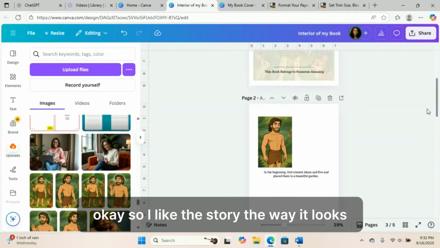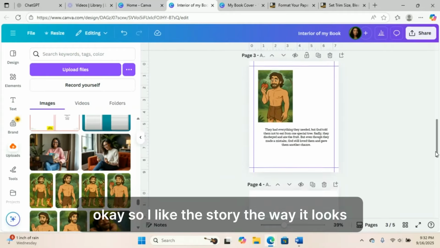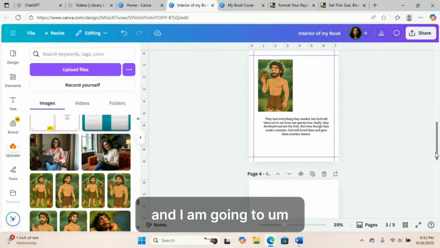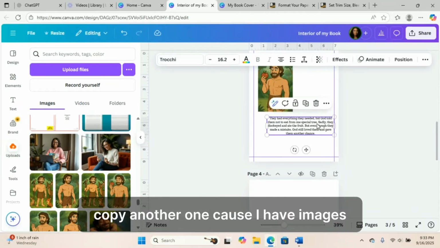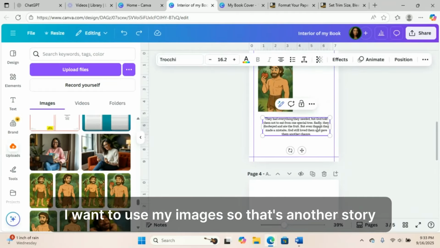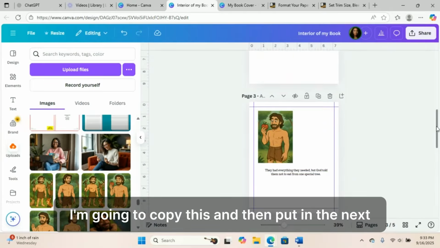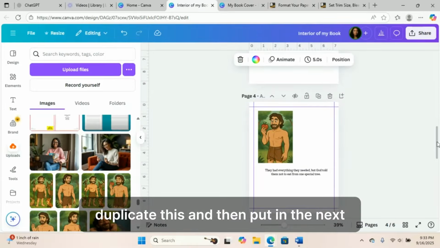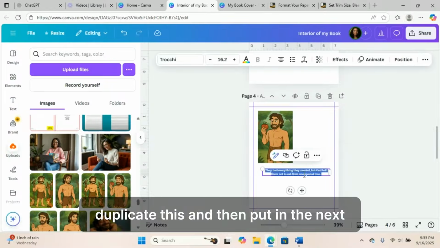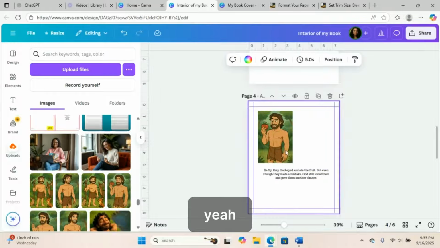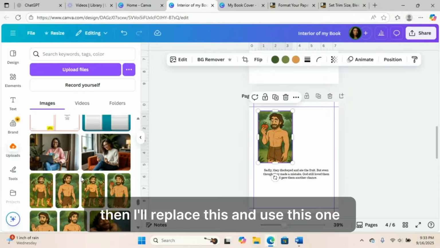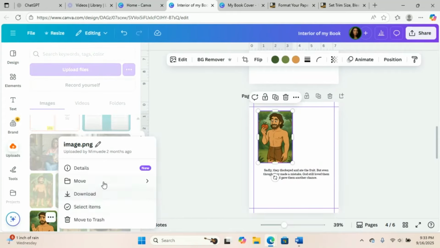Okay, so I like the story, the way it looks, and I am going to copy another one because I have images. I want to use my images, so that's another story. I'm going to copy this and then duplicate this and put in the next. Yeah, then I'll replace this and use this one.